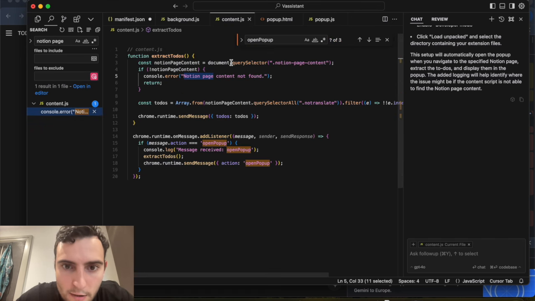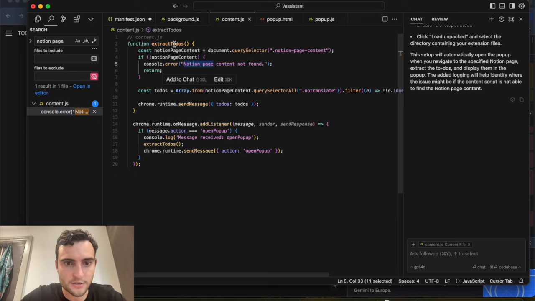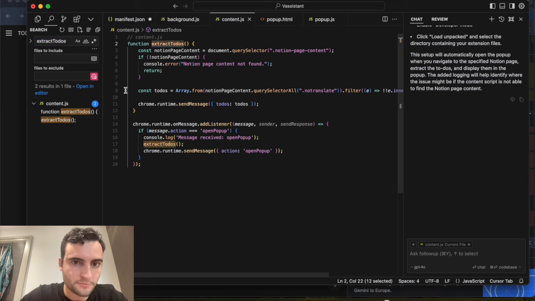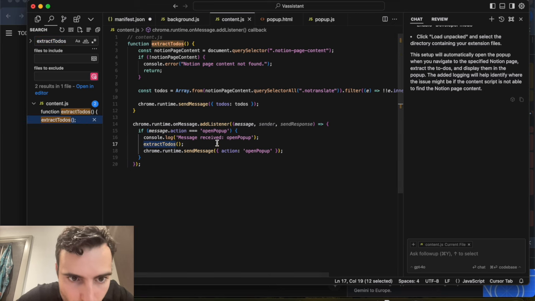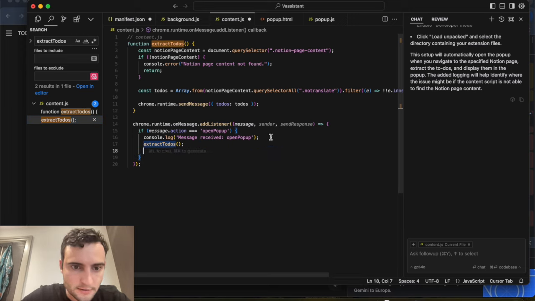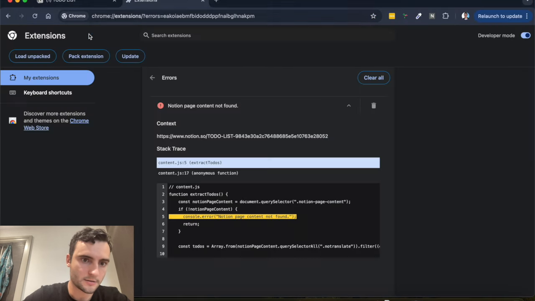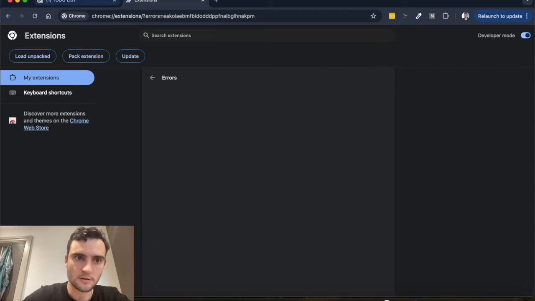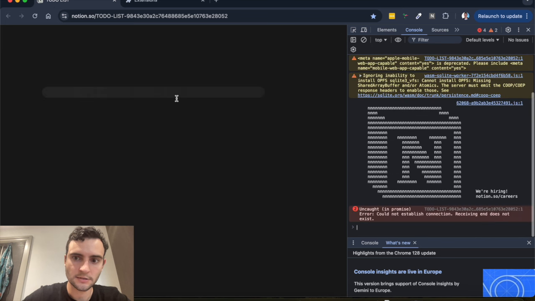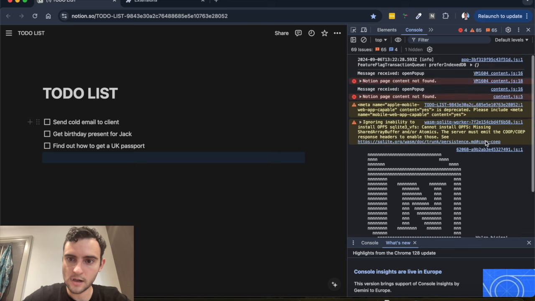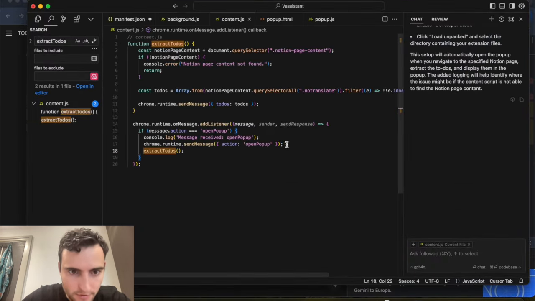So it's saying here, and that's when it does document.querySelector, right? And so extract to-do is being called. And if we look, it means that here, open pop-up. Let's try to run that first and see what it says. So we'll load unpacked, clear all. And so it's called open pop-up, but it hasn't really worked.